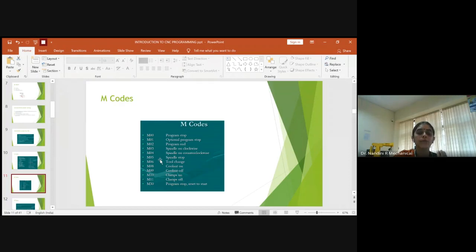Now it is time for the tool to be changed. So you need some dwell time and you need some time to change the tool. Then you have to give the option of M06 so that it will provide you an option which tool is needed, so that you can select that tool and then start the other operation.